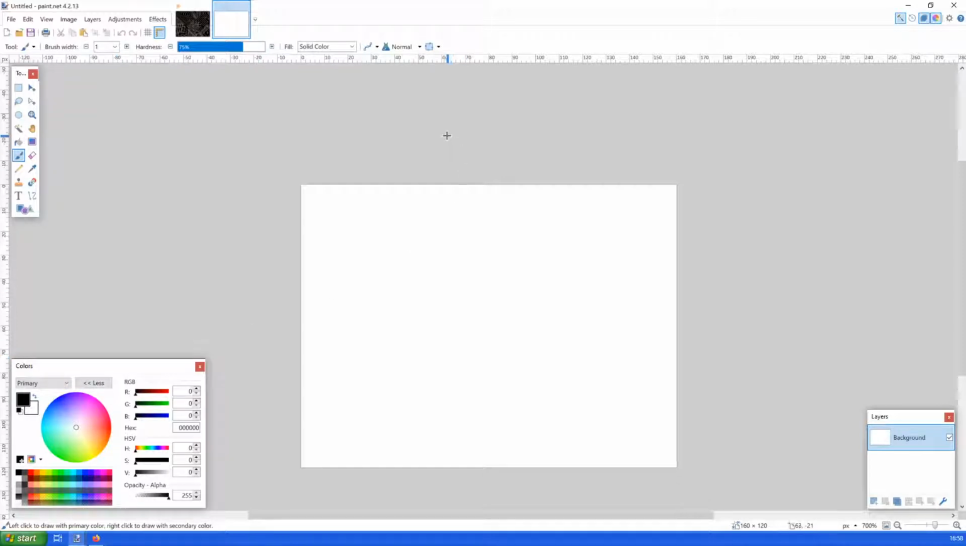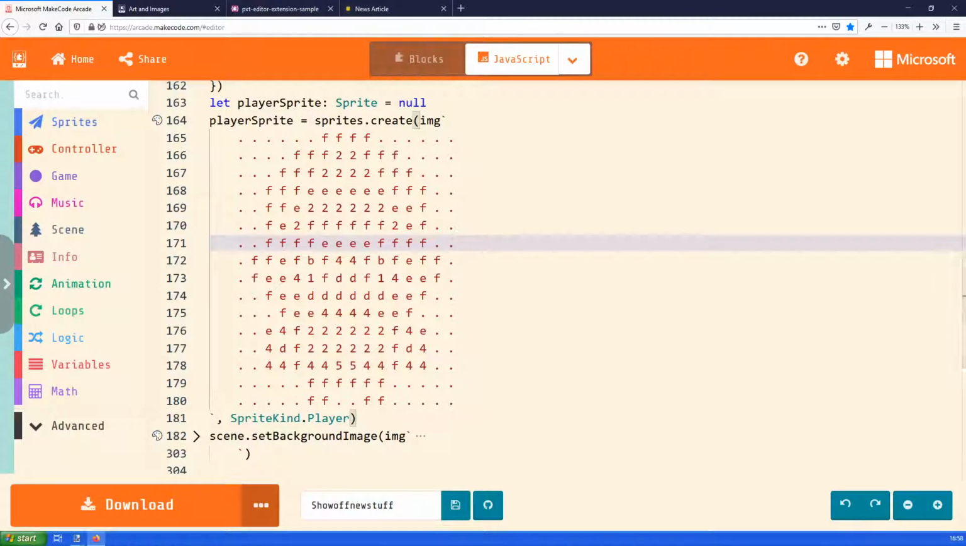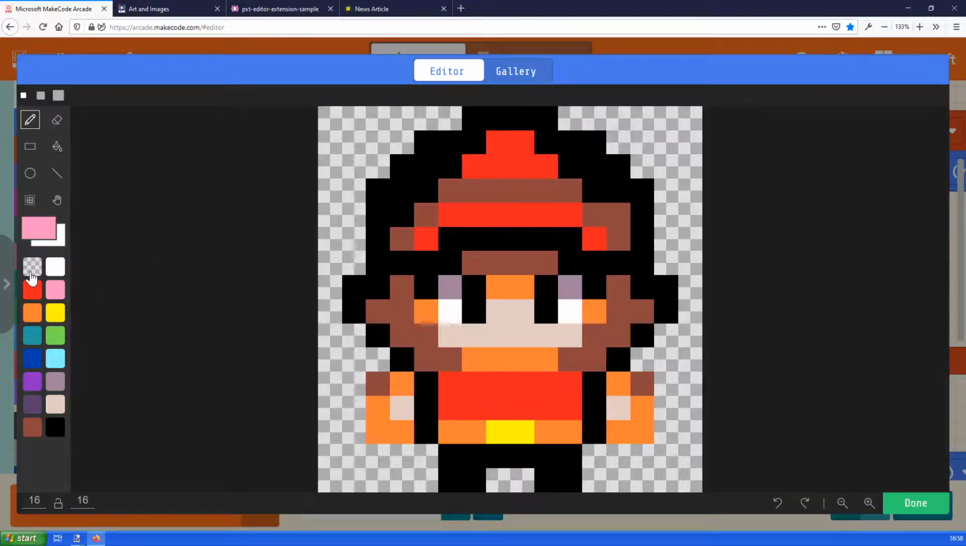What colour to pick? That's tricky, because in MakeCode, if we look at an image, let's say the player sprite, we've only got 1, 2, 3, 4, 5, 6, 7. We've only got 16 colours, and we're only allowed to use those 16 colours, which is very restrictive. I can't add a new colour into these. And so whatever image I make externally has to use these 16 colours.